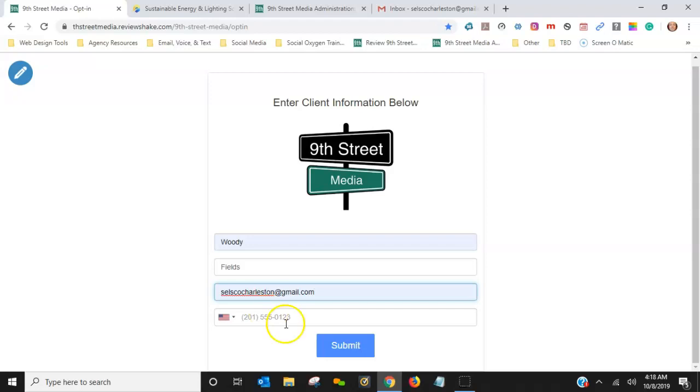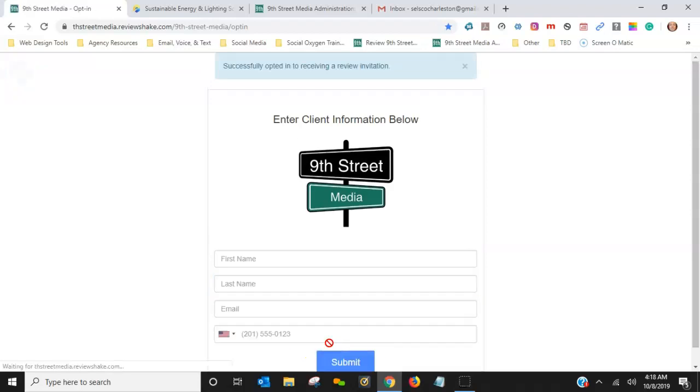So I'm going to go ahead and just send an email only invite to Woody there. Click submit, and it's done. Successfully opted in. That's it. Set it and forget it. So let's say your car repair shop, you just finished repairing somebody's car. You just go to this link, enter their first name, last name, cell phone, email, click submit, boom, done.